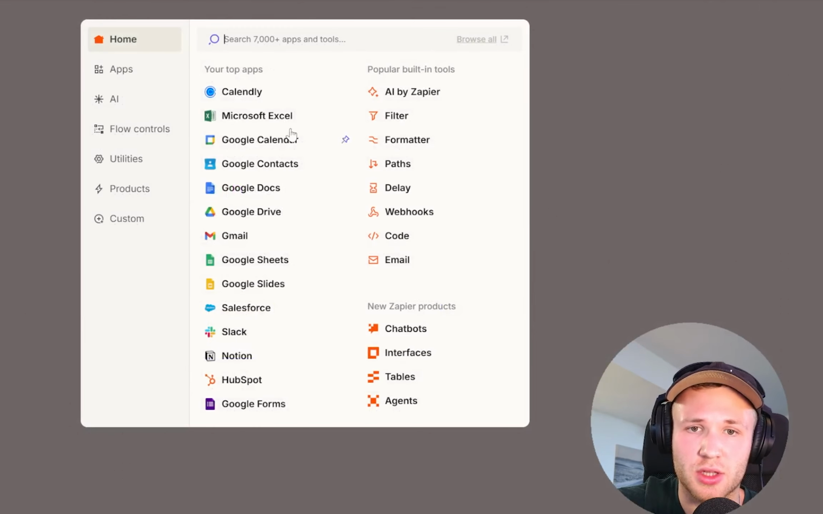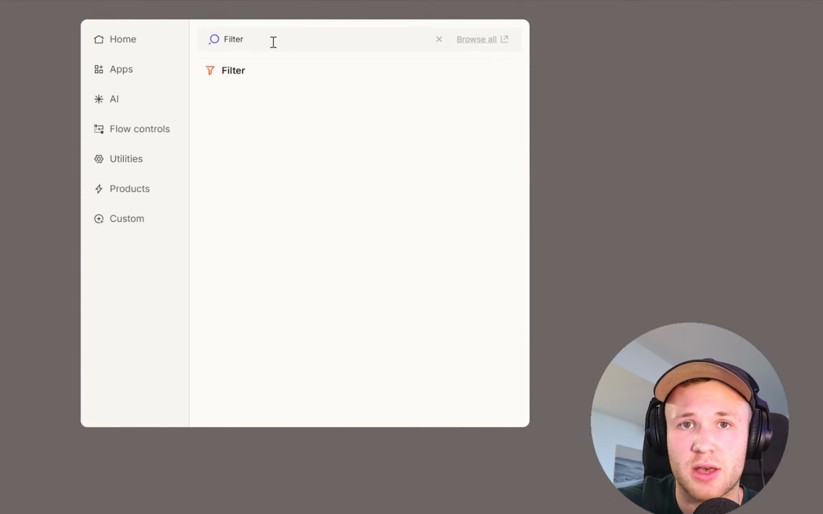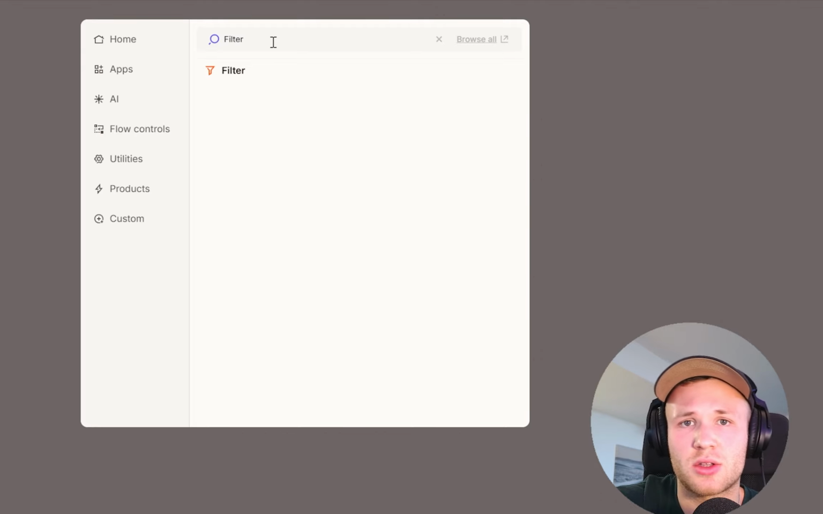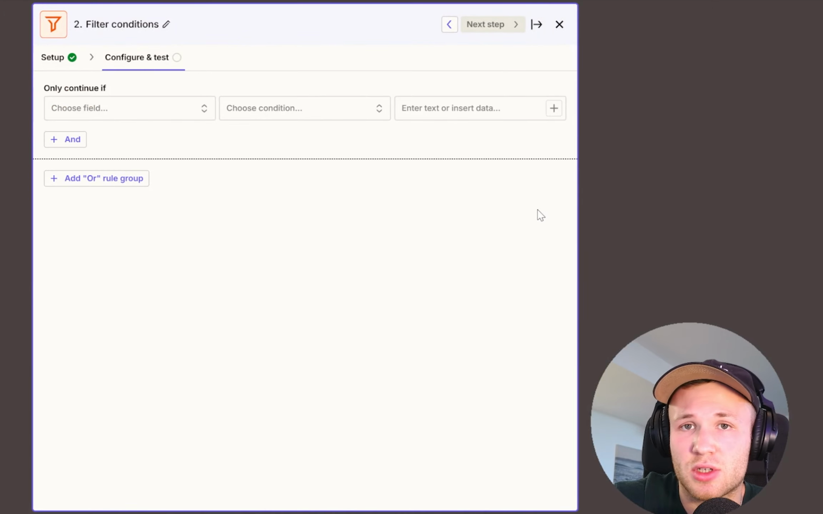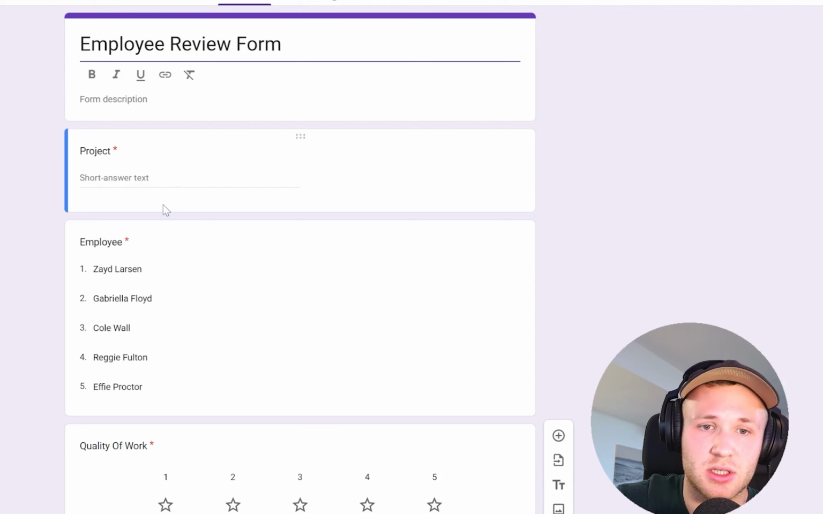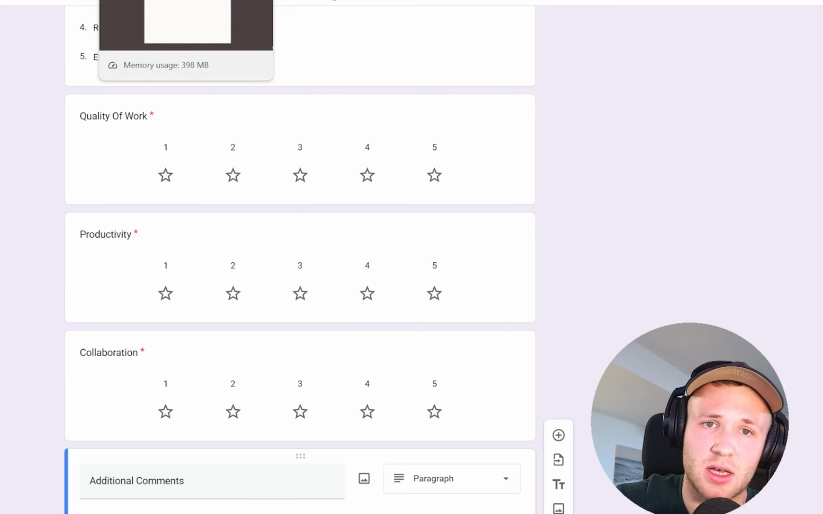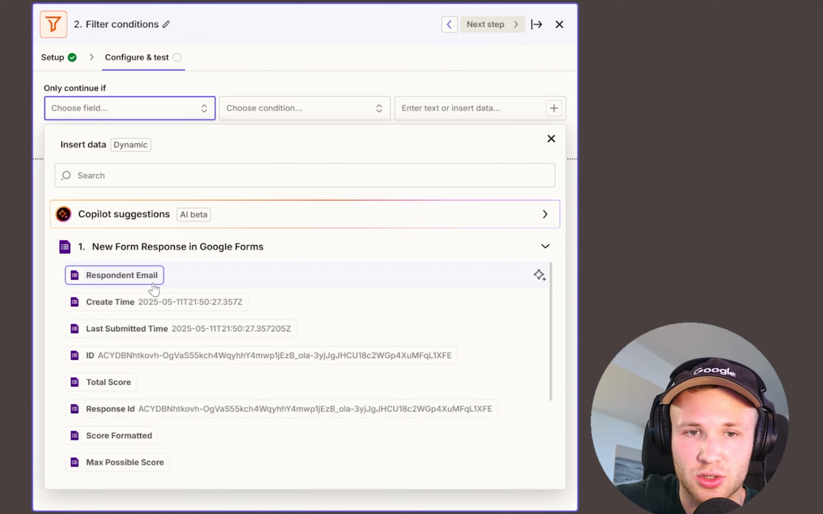The next action would be to actually filter, because we would like to only notify managers whenever a bad review comes in. For example, if the review is great, we don't need to bother our managers. We only need to flag those employees that have some problems. For this one, we need to filter the responses with bad scores. And we have 3 areas, as I said before: quality of work, productivity, and collaboration. If any of these areas is below average, below 3, we need to flag this and notify the manager. So for that, we need to define 3 conditions, one for each area.